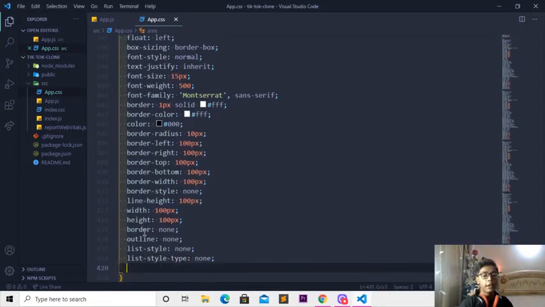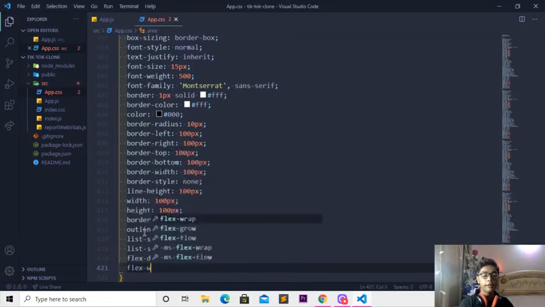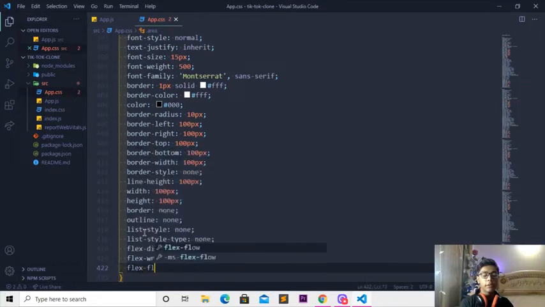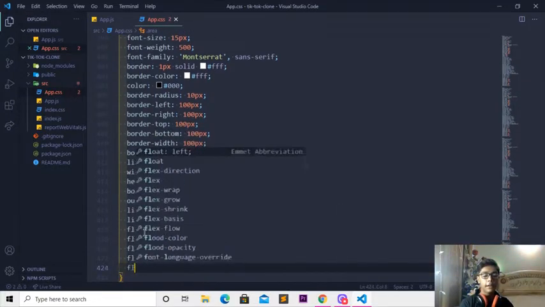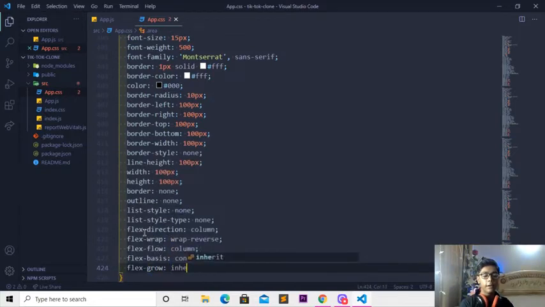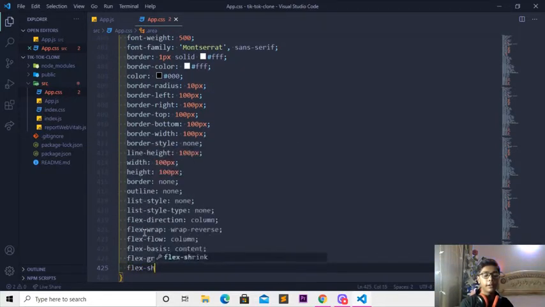So when you're done with that, here I'll be writing flex-direction, which will be column. Then I'll be writing flex-wrap, which will be wrap-reverse, and change that to flex-flow column. Create flex spaces content, then I'll be writing flex-grow inherit, and when you're done with that, I'll be writing flex-shrink inherit.